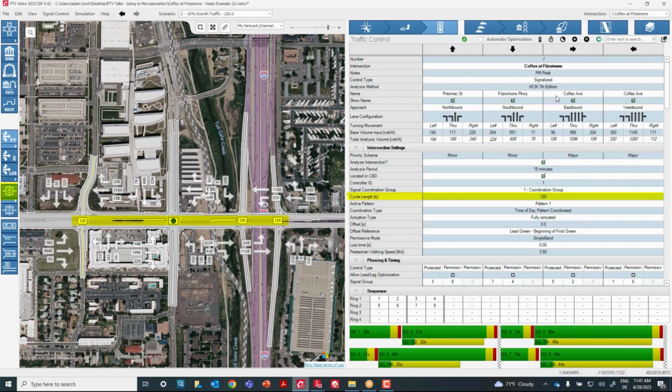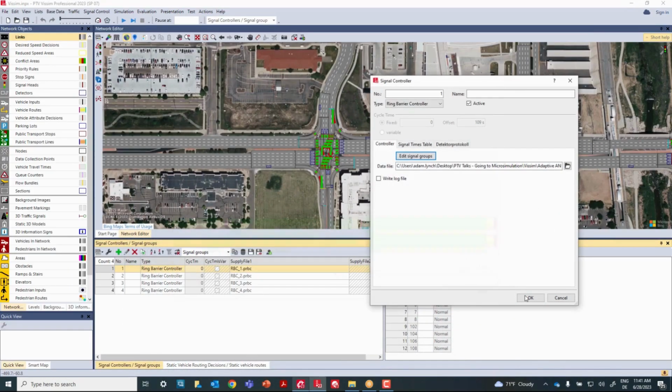So let's click over here. Now we have 20, 37, 13, 50. So it all adds up. So now we successfully imported new traffic volumes. We have to check that. It's 55 for that right turn.